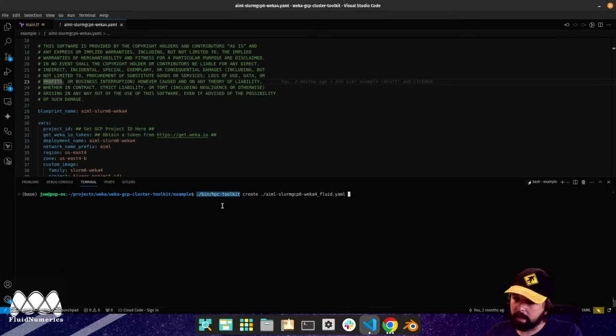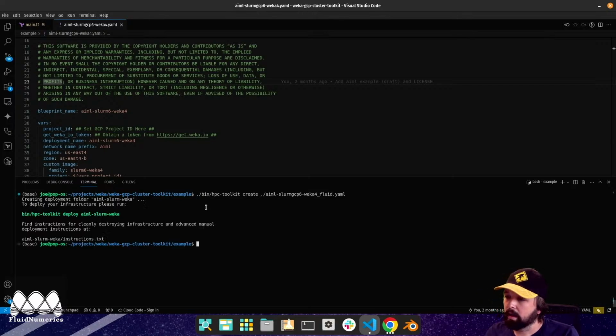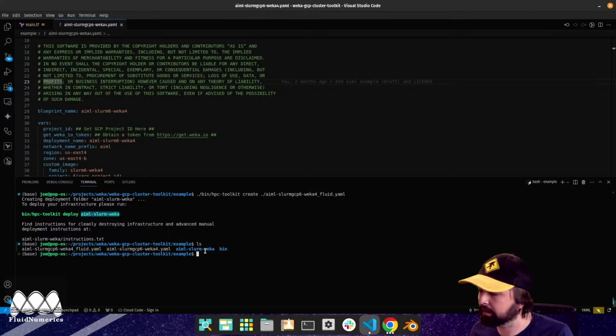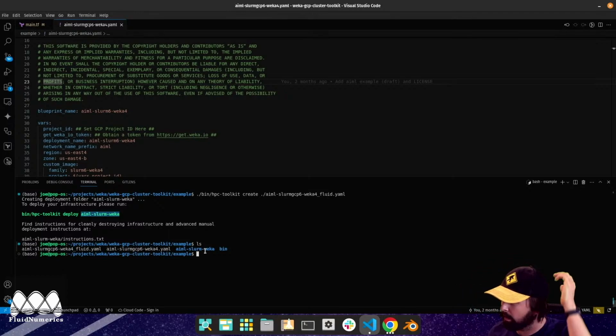So we're going to call HPC toolkit. We're going to create our Terraform infrastructure as code from the blueprint. Once that's done, this creates a new directory for us that contains all of our Terraform infrastructure as code. Here I've called it AI ML Slurm WEKA. That's the intended use case we have in mind for this particular example, for those of you who are doing AI/ML training and inference on GCP.